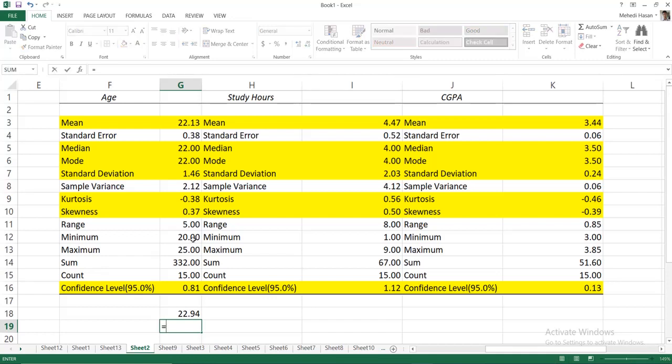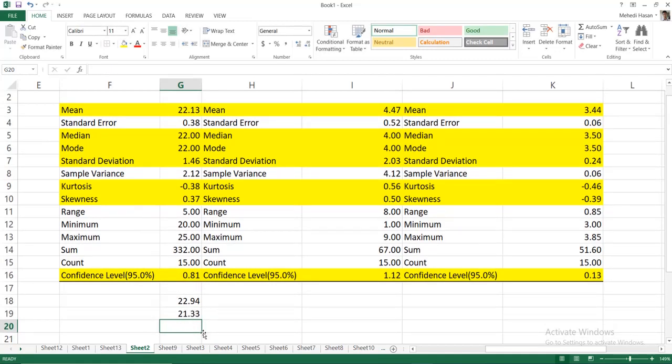So I just find out the result: 22.13, that is the mean for age, and minus the confidence level. Okay, enter. So here are two results, 22.94 and 21.33. This is the maximum and this is the minimum. So from this range, 21.33 to 22.94, this range means that our population mean will exist in this range, at any value.